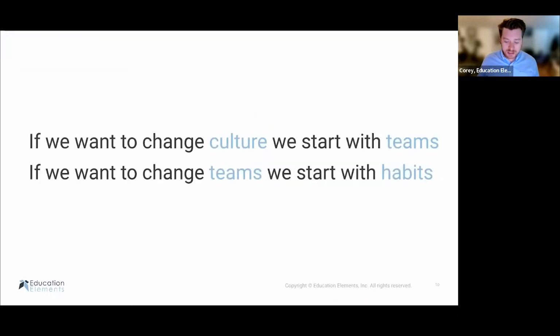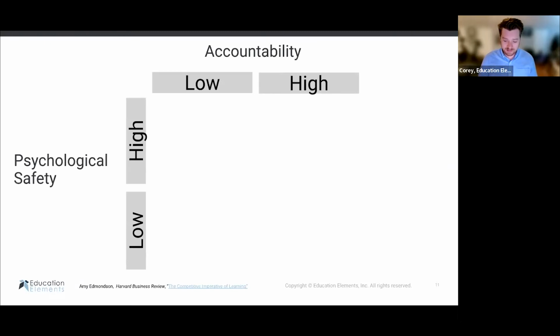So if you want to change culture, we have to start with teams. When we talk about culture within a school district or within an organization, we focus on how teams operate and work. Are teams being effective? Are they managing their time well? Are they accomplishing their tasks? Do people understand their value? Do they know what success looks like? If we want to change the culture of an organization, looking at teams is the way to do it. And if we want to change the way teams work, we need to start with habits. And that's where psychological safety fits in.